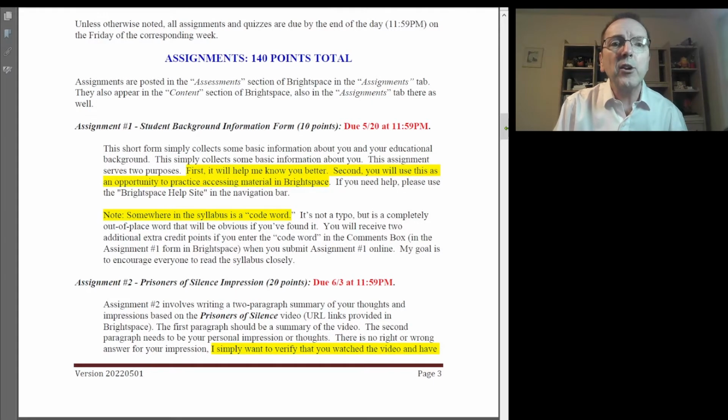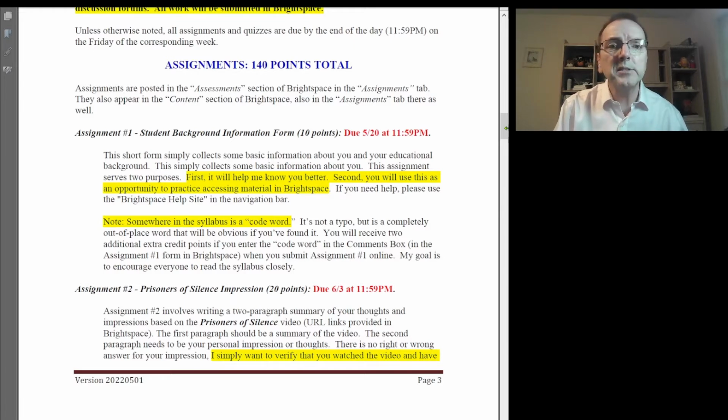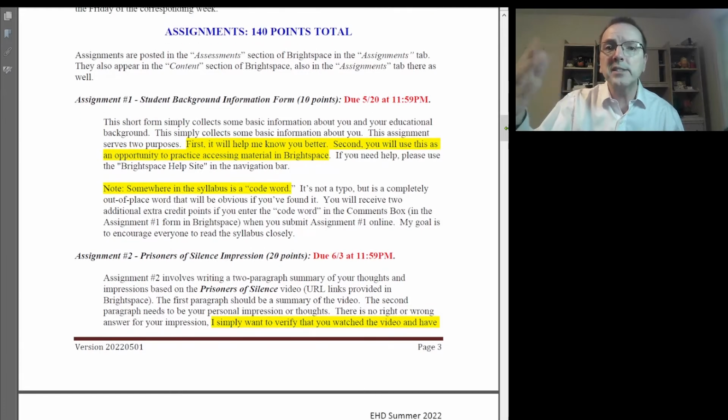So your grade, again, 600 total points, broken down into assignments, quizzes, and discussion forum contributions. So let's look at the assignments first, kind of quickly, and we'll go into these in a little more detail over the summer as these become available.